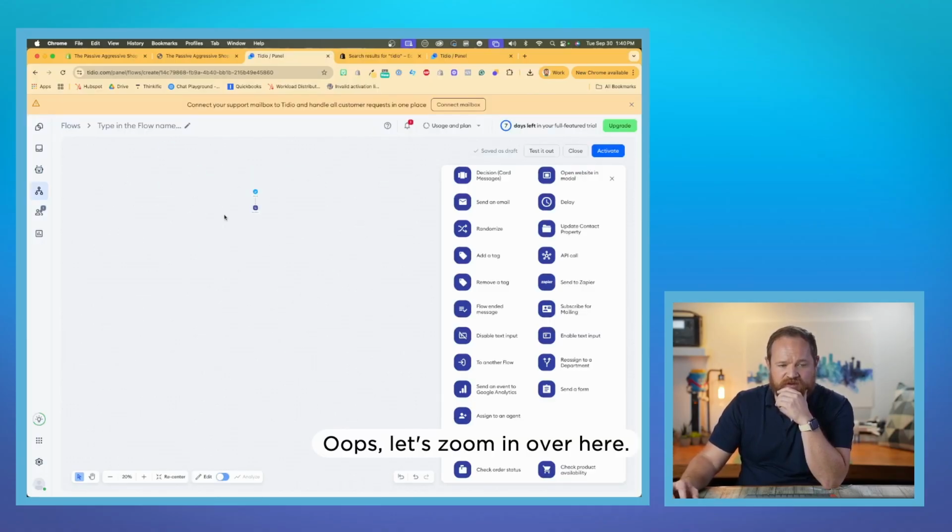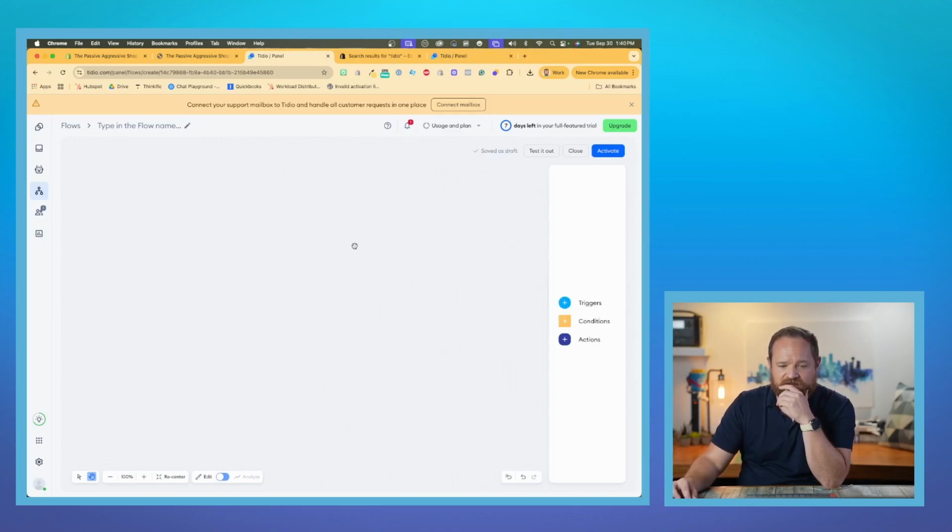Oops, let's zoom in over here. Oh goodness. There we go. No code. Sometimes these things are really... How do I recenter? There we go.